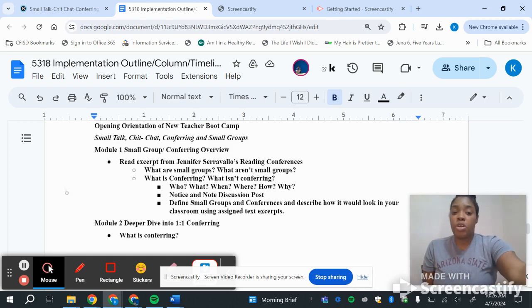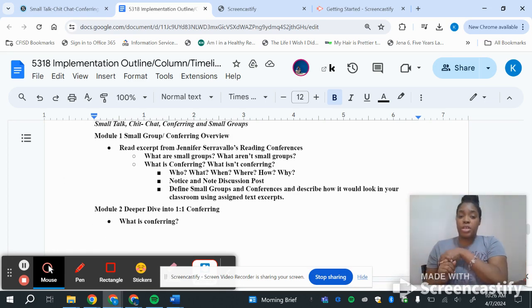They will first start with an overview, where they will read an excerpt of Jennifer Serravallo's reading conferences. Although it does say reading, the way that she outlines conferring and small grouping can work with any content. They will define what are small groups and what aren't, what is conferring and what isn't. Within that first module we will discuss who, what, when, where, how, and why. I don't know why I moved the H before the W, but it just happened. We will use that to think about how we start using this in our classrooms.